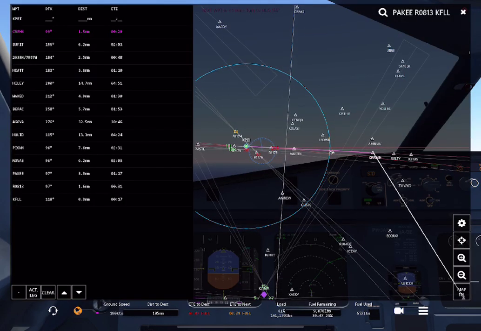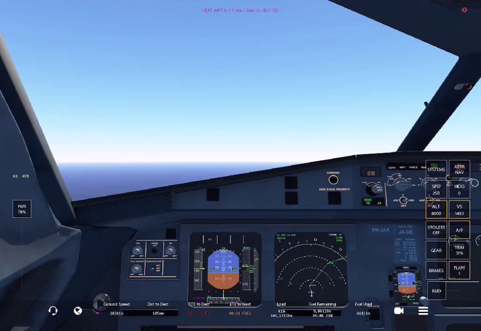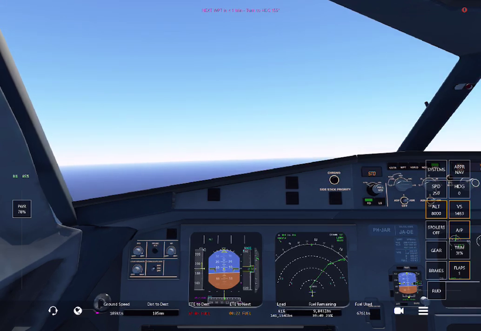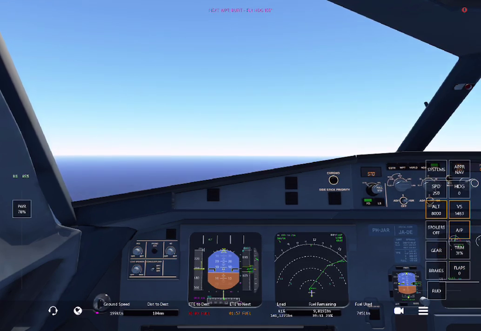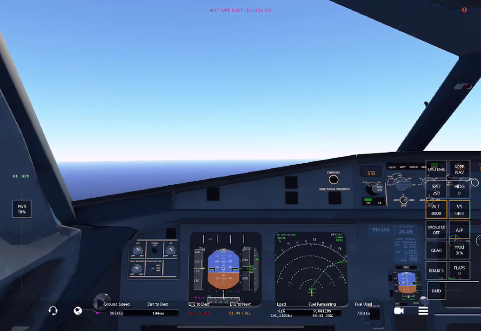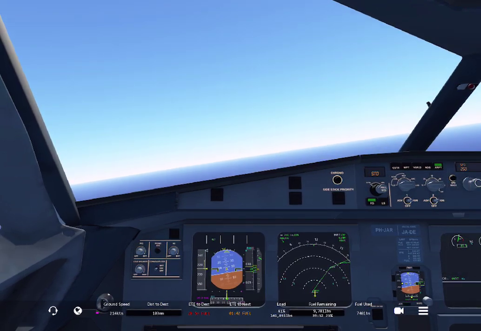Alright. So 195 was green dot, or S speed. Flaps up. Right. And let's bank on course.